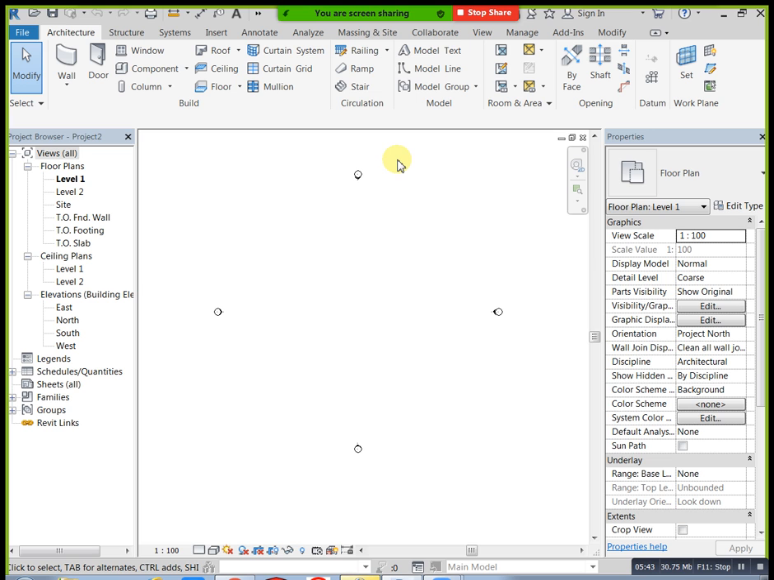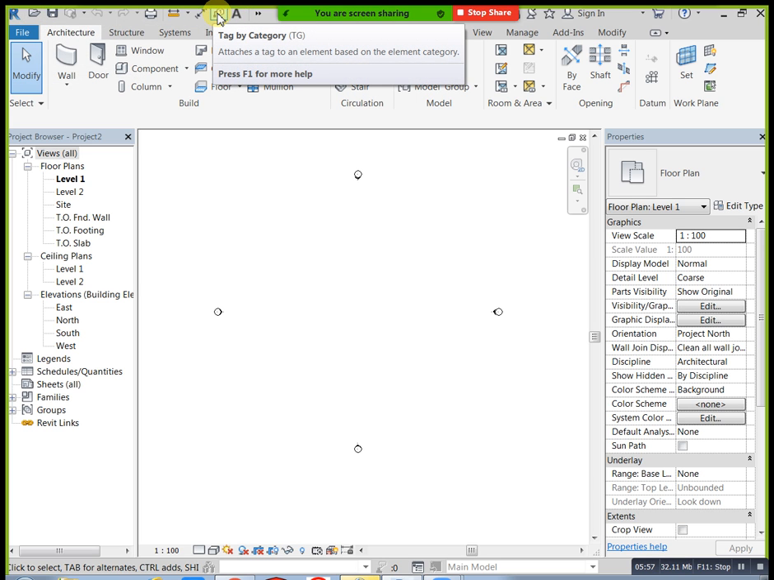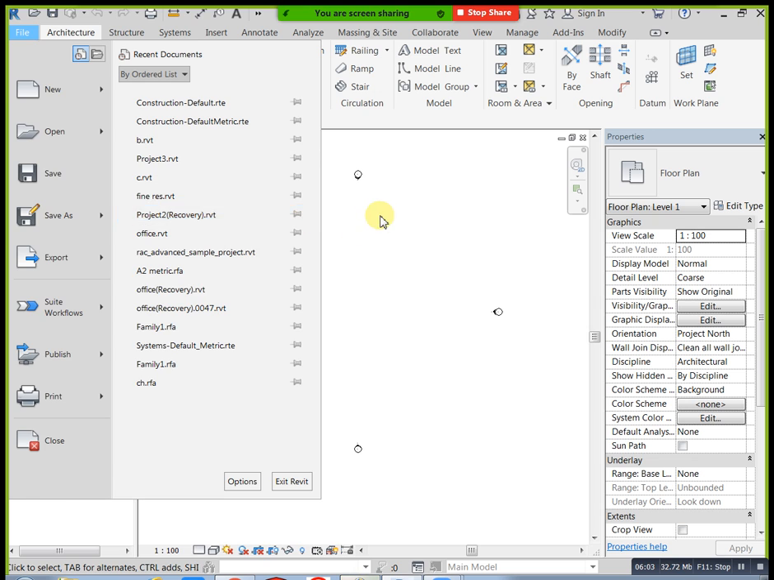Same, this is the menu button. If you need to open your sample files or existing files or a new project, you can open directly from here. Next, this is called the quick access bar. Quick access bar means we use it to speed up work. For example, if you need to open or save, we can do open, save, save as directly here.